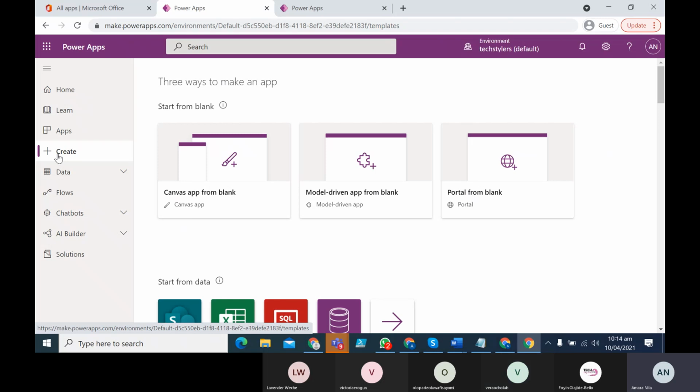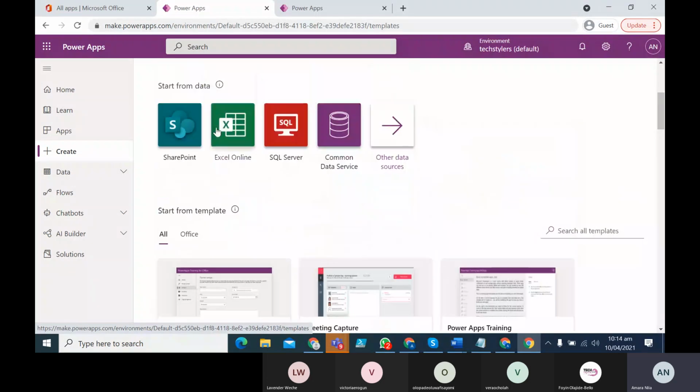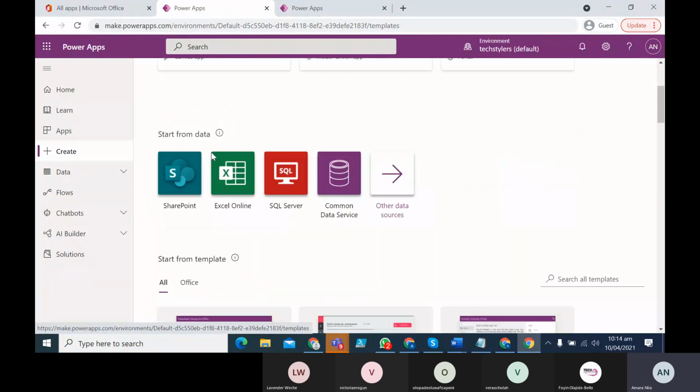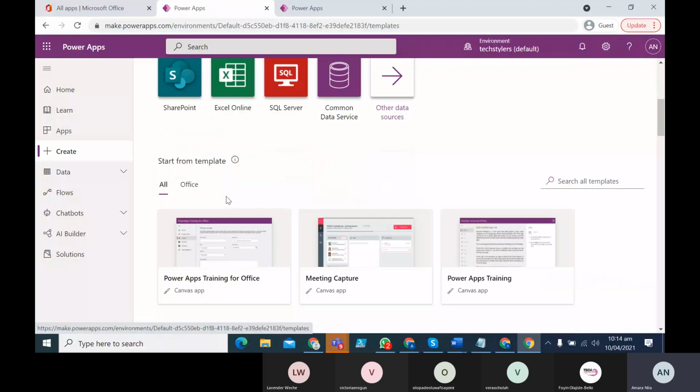So we're moving on to create. If you click on create, it brings you 3 ways to make an app. You either create from canvas, from blank, from your model driven, or you create a portal from blank, or you can start from your data source, or you start from your template. So there are 3 modes: from blank, from your data source, and from your template.